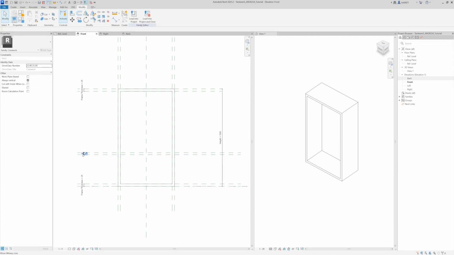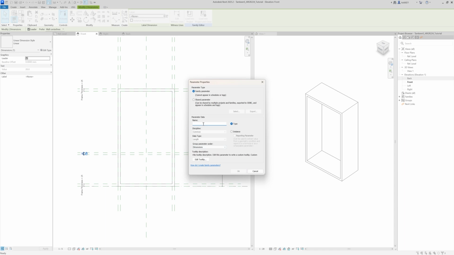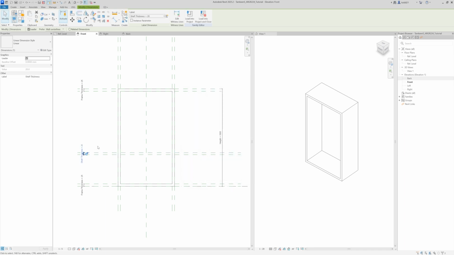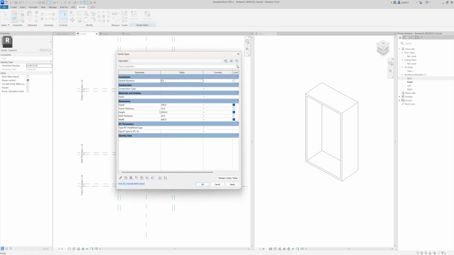Okay, and let's give our dimension a label. So this will be called shelf thickness. Okay, perfect. Let's just check shelf thickness. If we were to make this 50, will it change? Perfect. So now I'm gonna actually make it 15. Apply.